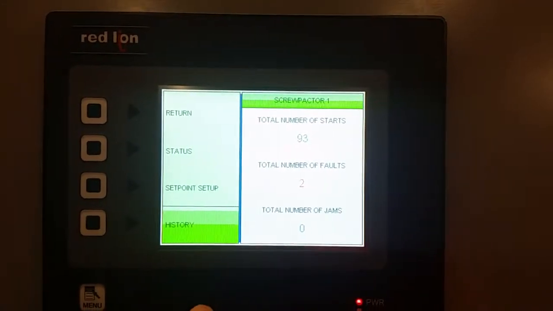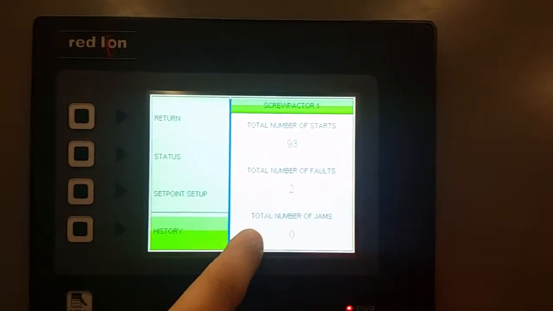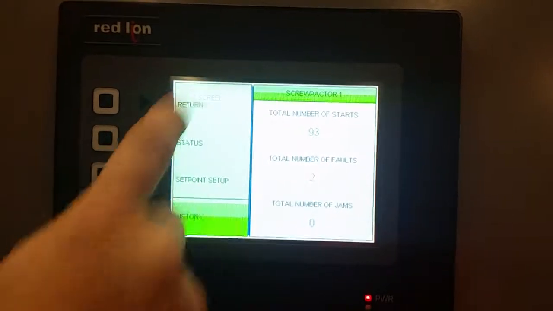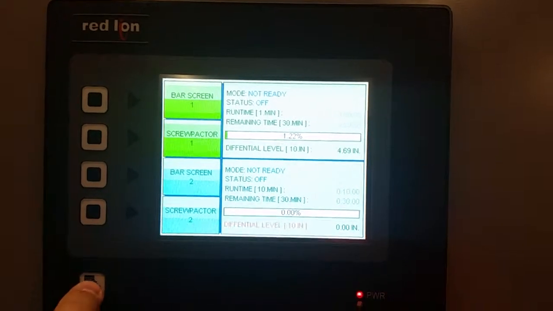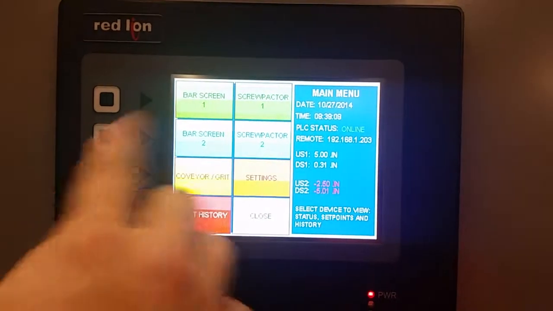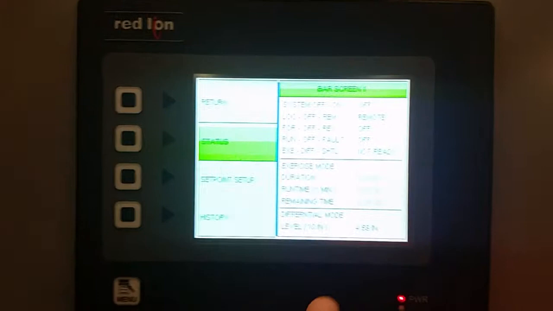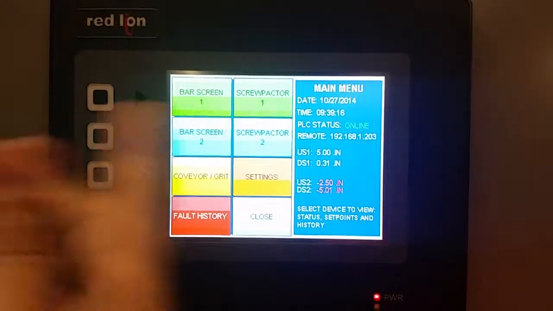As with the bar screen, every one of these systems has a start, a number of faults, and a number of jams. If we return, I'm going to show you the main menu, and it's this button right here on the side. It says menu. Once you click it, this allows you to get to different areas. So if I click bar screen, it's going to show you the bar screen setup. Click back, it's going to give you the menu.